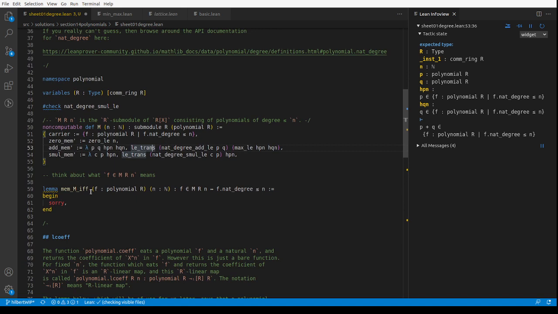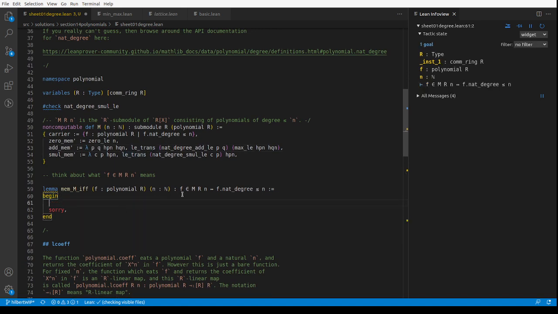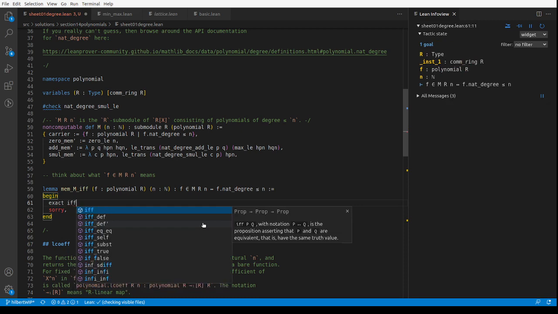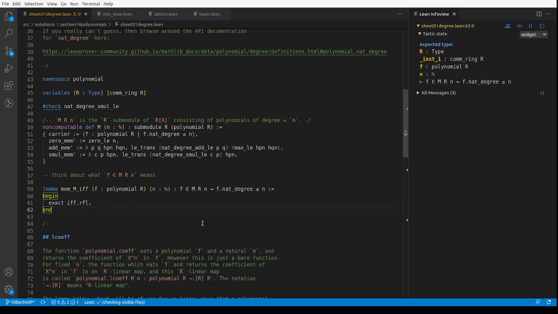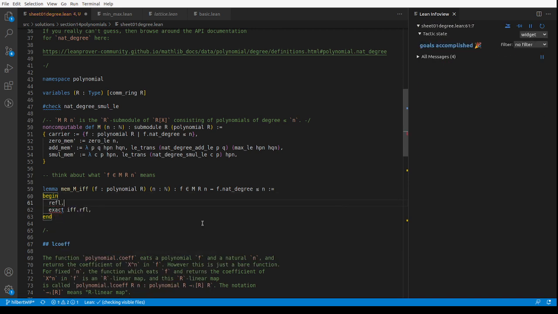definition of smul_mem'. So now rather easier is this mem_M_iff. It says f is in this submodule of polynomials of degree at most n, if and only if the natDegree of f is at most n. And that's just definitionally true, right? Those things are true by Iff.rfl, I could do exact Iff.rfl if you like. Iff.ruffle, I think it is. Yes, exact Iff.rfl, but I mean rfl will also do it.